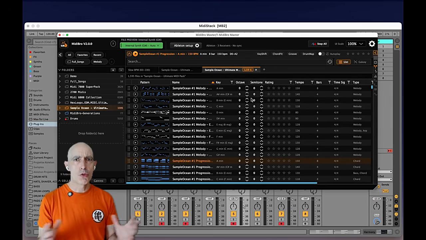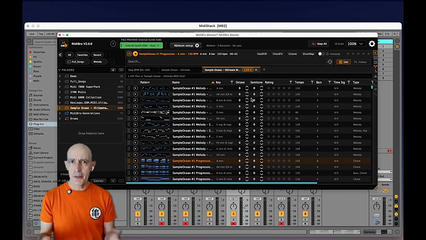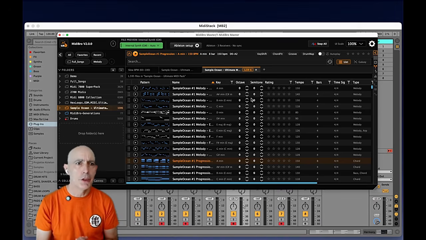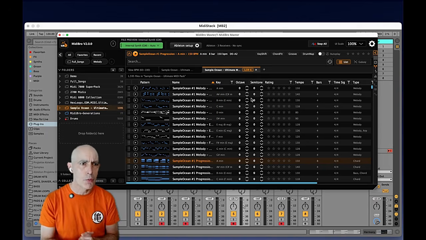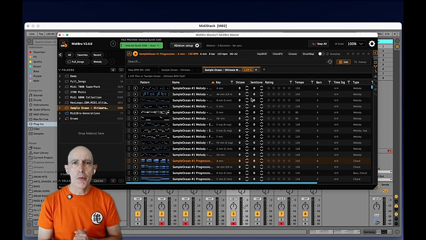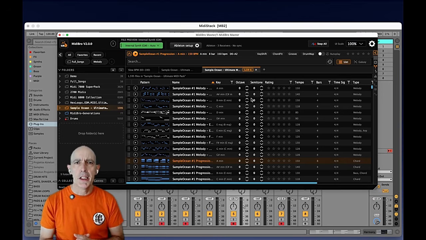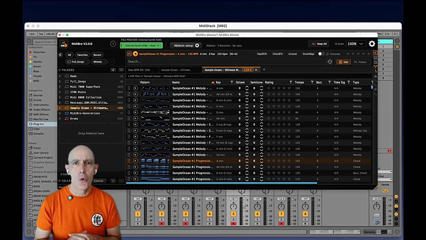So that's MidiBro 2, a full rebuild, nothing left of the old code. And if you just want to explore your library, you are good here, we are done. If you want to go deeper, stick to the video, we will have a look at the configuration and the other functions and what is new.